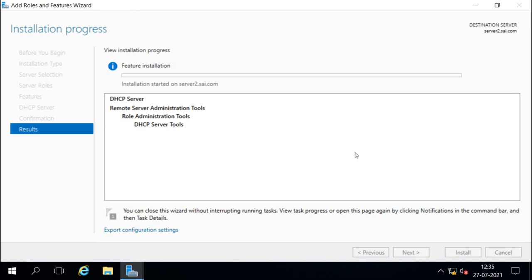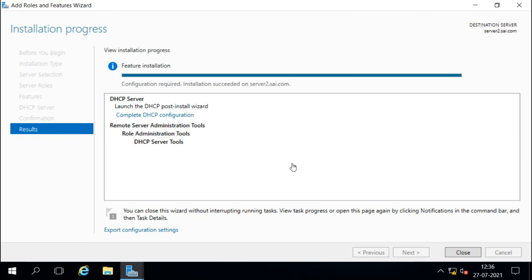It is going to take a little time. Then after installation, it will ask us to do the post installation task. Okay, now it is finished, and after finishing this installation, it is saying here, complete the DHCP configuration. This is the post installation. So after installing this role and feature, we have to configure it. That is the post installation task.